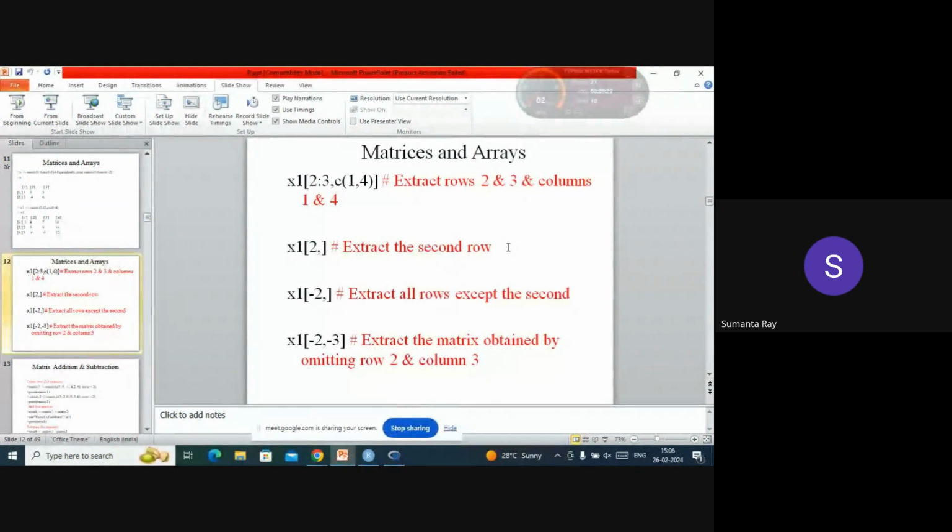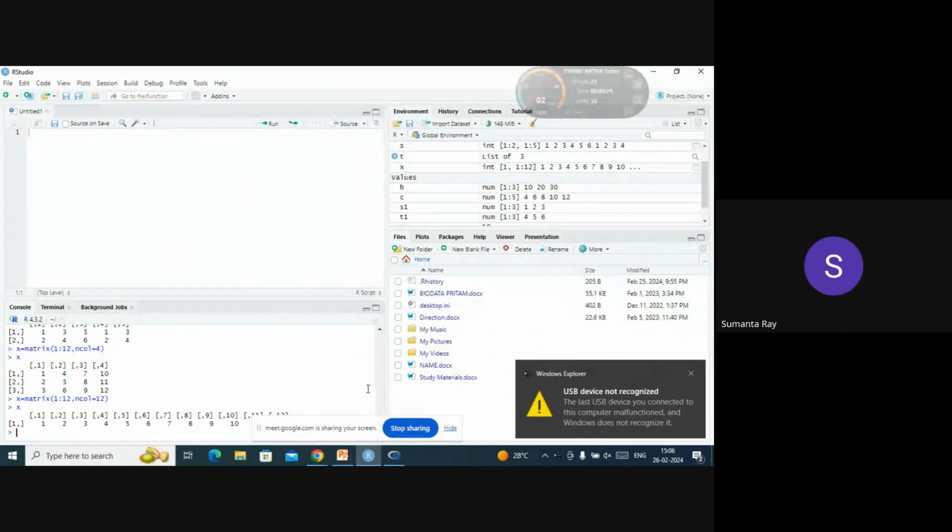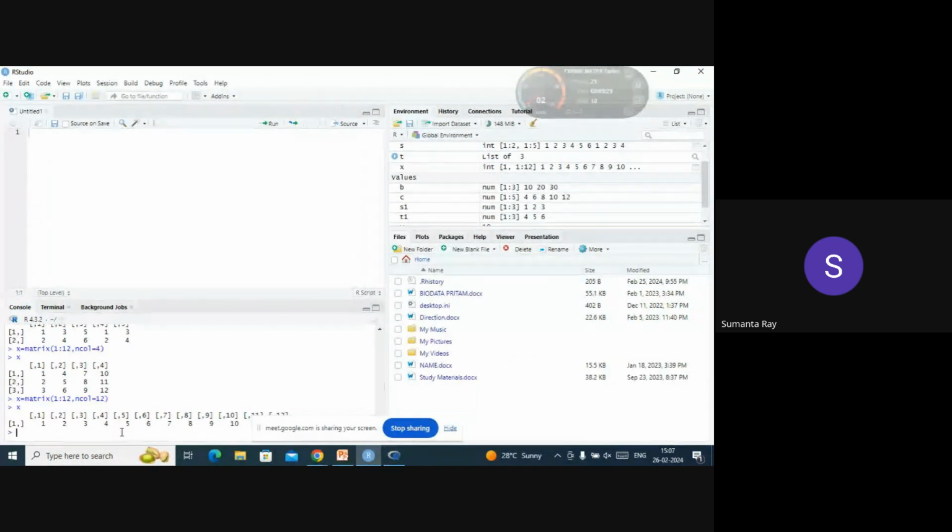Now here you have defined one matrix that has say four number of columns and four number of rows. So first you define, then I will check. Say x equals to matrix, x equals to say, sorry. Okay, keyboard is not working. Okay.